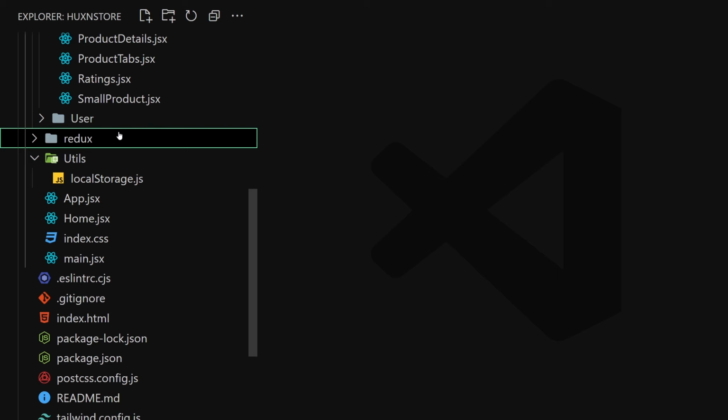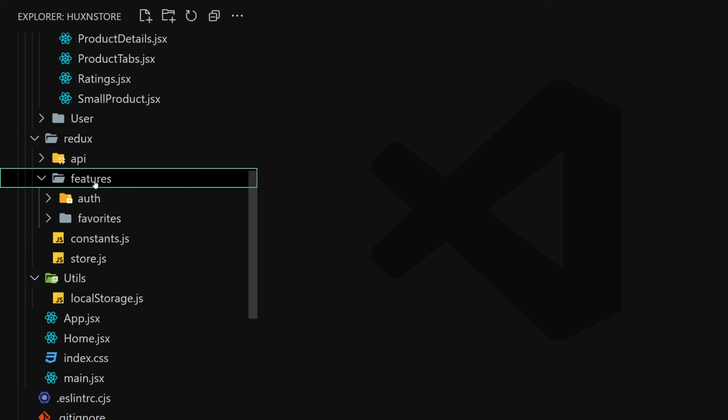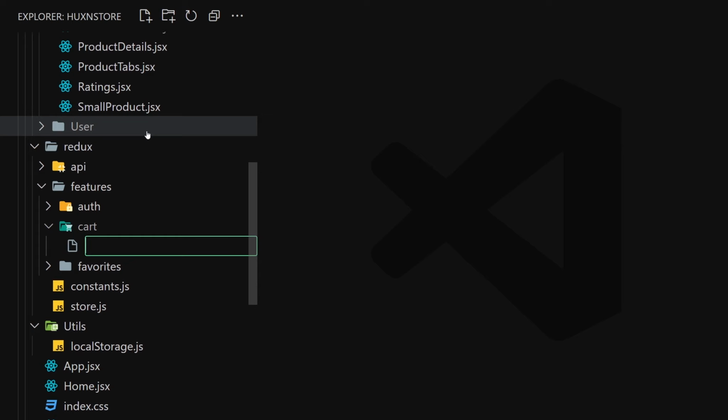The first thing which I want to do is that I'm going to go ahead and go to the Redux folder. Inside the Redux folder, we want to go to the features, and inside these features, we are going to be creating one folder, give a name of like cart. And inside this cart folder, we are going to be creating one file, give a name of like cartSlice.js.